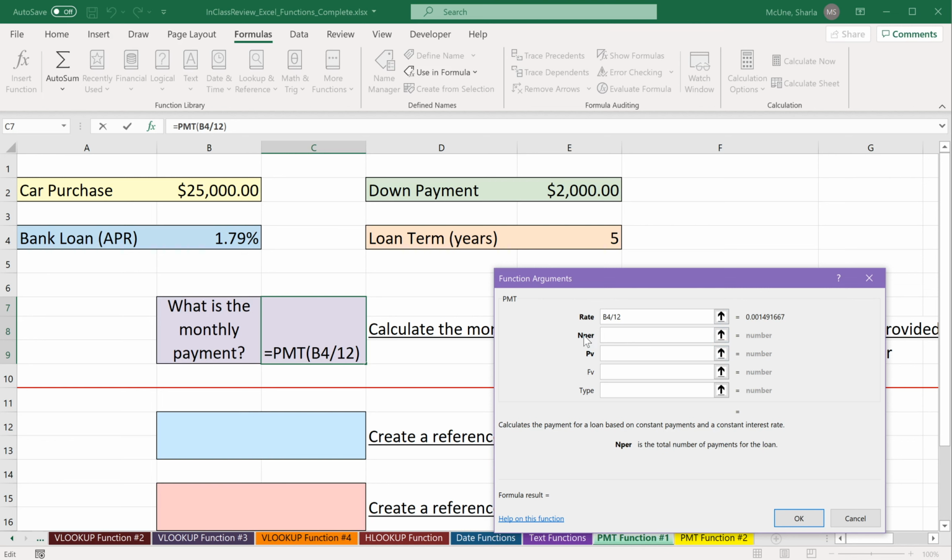Okay? NPER is the total number of payments for the loan. It stands for number of periods, meaning how many periods am I paying? In this instance, we always calculate that as our number of years times however many payments we have within a year. In this instance, that would be 12. If it were quarterly, it would be 4. If it were semi-annually, it would be 2. So it just depends on how that particular one works out for whichever loan you're working with.